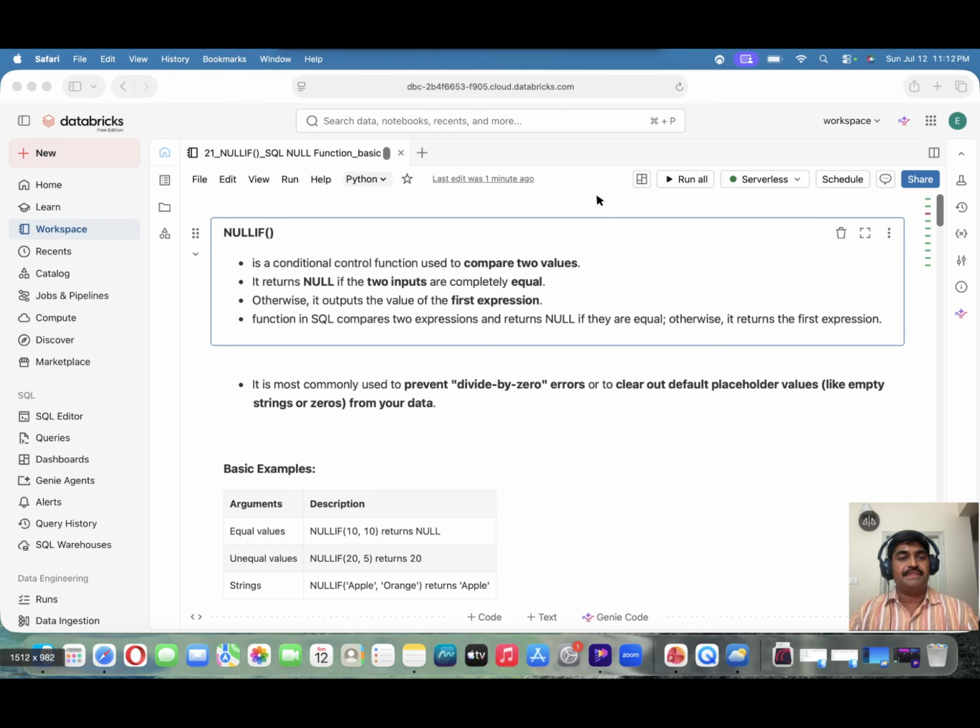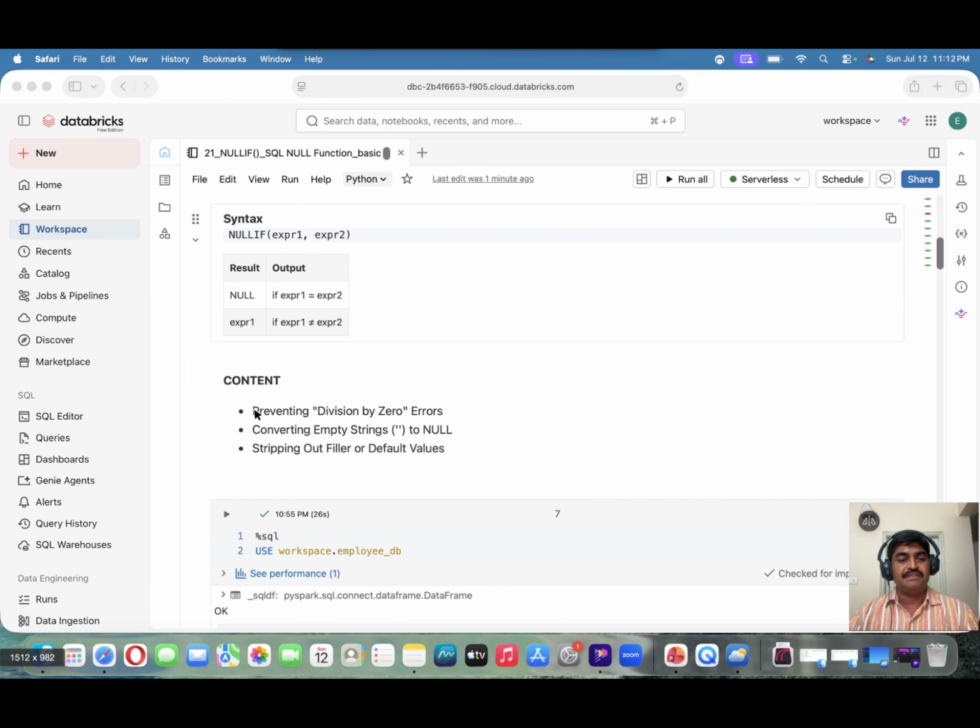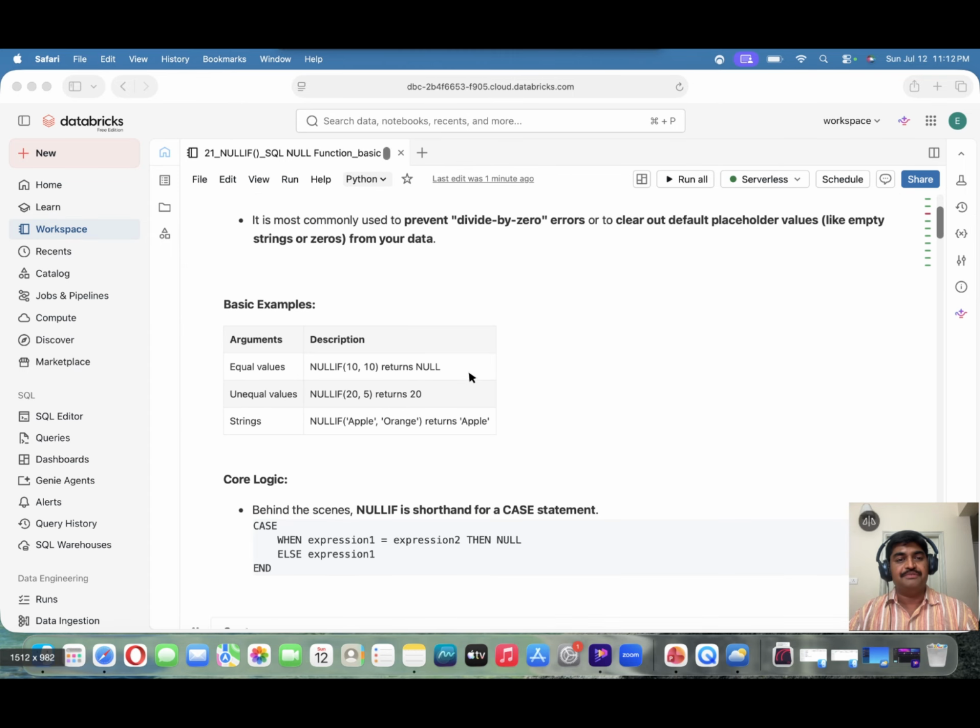Today, our topic is the NULLIF function in SQL. So today we are going to discuss this NULLIF function. Mainly the topics we are going to cover are preventing division by zero errors, converting empty strings to null, and stripping out filler or default values.